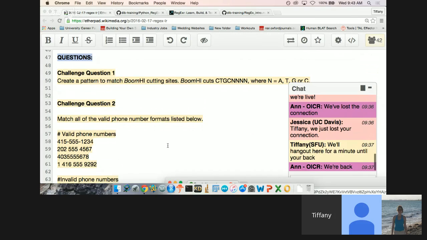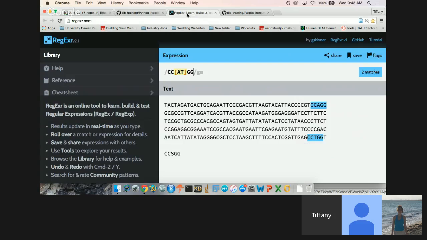Okay, they're done. Perfect. We're done here at SFU. Hopefully, Ontario, your site is done as well. So let's take up the answer. We're looking for the BoomH1 restriction enzyme site. So somebody at SFU, can you suggest the answer to me? What did someone try?